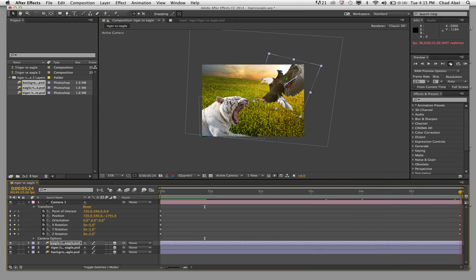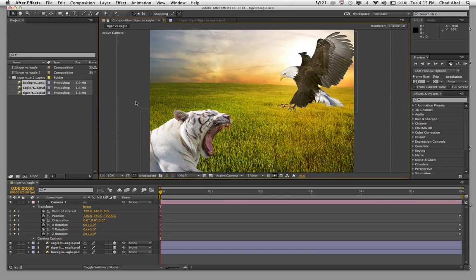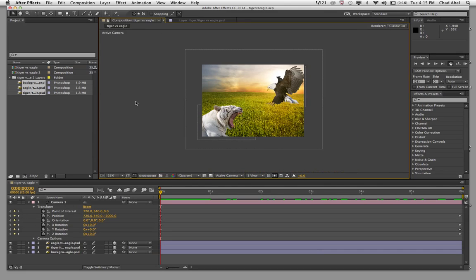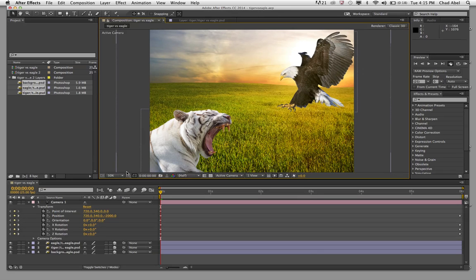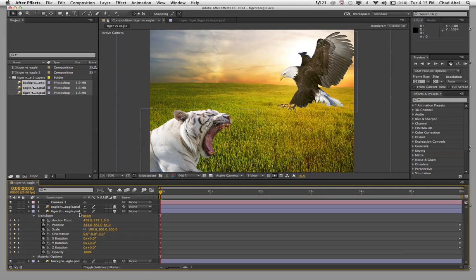So we've got a lot of motion, a lot of action going on. Make sure I save this. And next, I'm going to add some puppet transformations using the pin tool. Okay, so let me close that camera and let me animate the tiger first. So I have the tiger selected. I'm on that first frame, and come up here to the puppet pin tool.